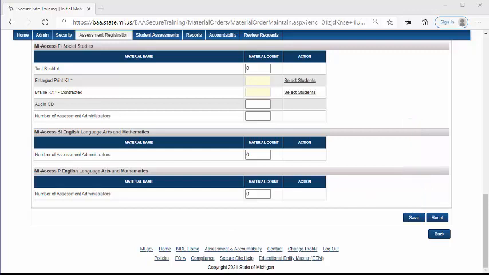Once the order is saved, the test booklet counts, which are based on the pre-identification of students, will stop updating. If you need to change the quantity of test booklets after saving, you will need to go back to the initial material order page by the deadline and change those quantities and save again.